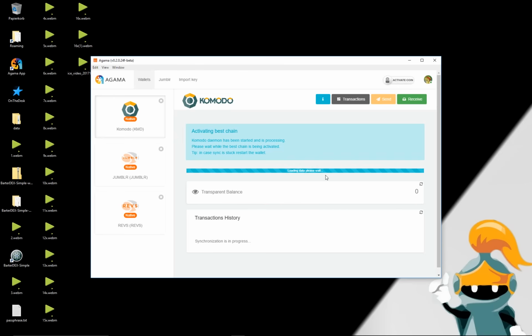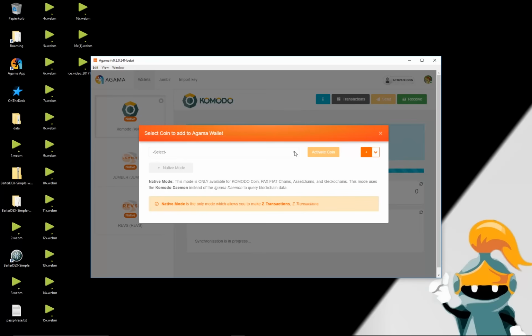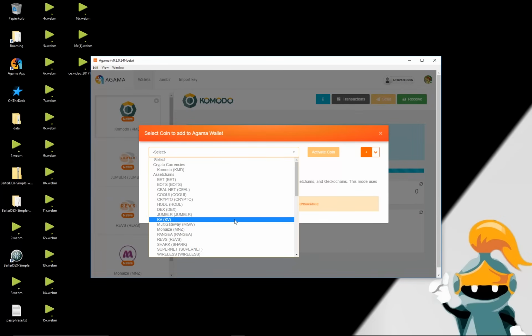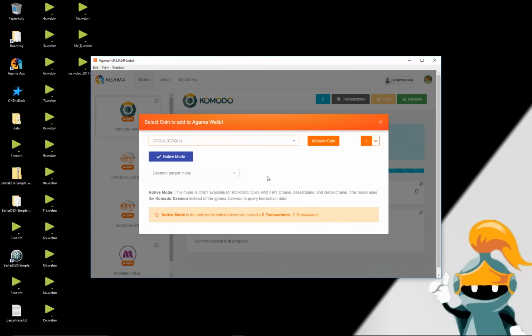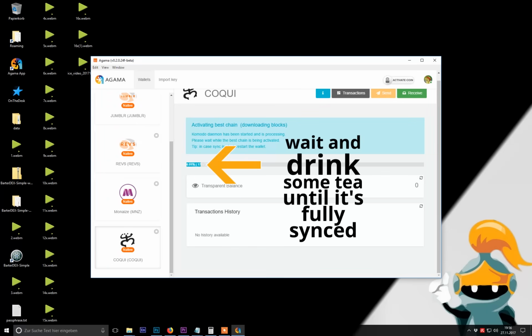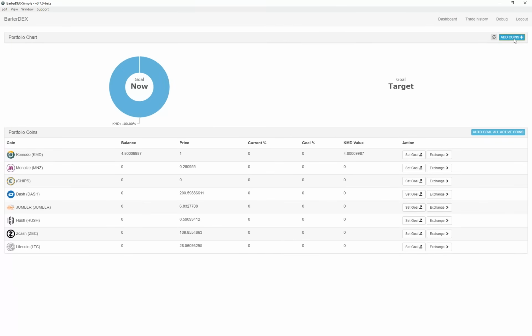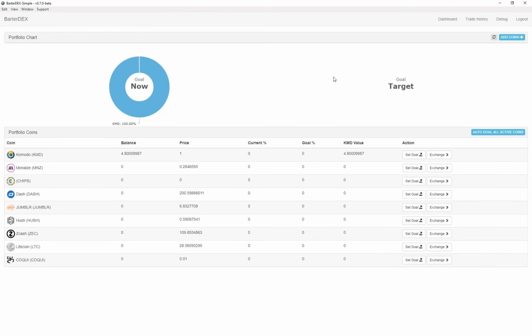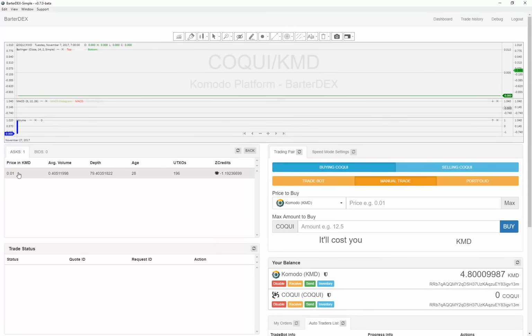Back to Komodo-Qt. I'll add two more coins, Monaize and Coqui. Before I switch back to BarterDEX, I wait until the Coqui blockchain is completely synchronized. In BarterDEX, I add Coqui as well, because I want to buy this coin via atomic swap. I am trying to buy 40 Coqui for a price of 0.01 Komodo.